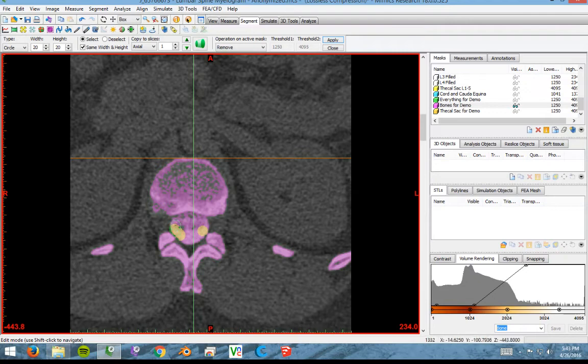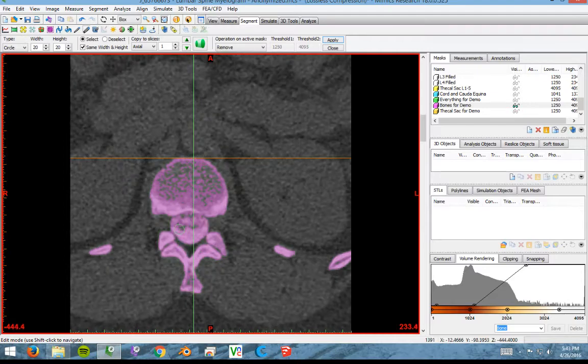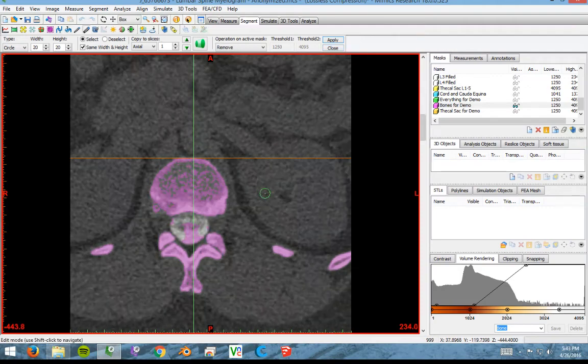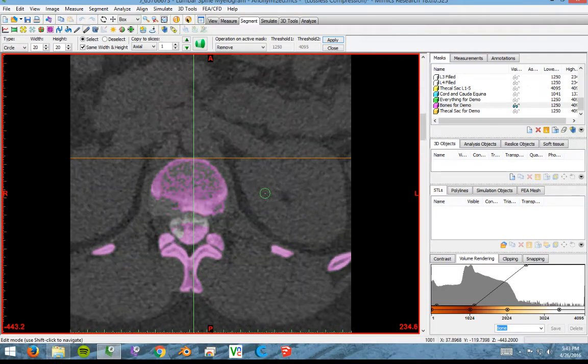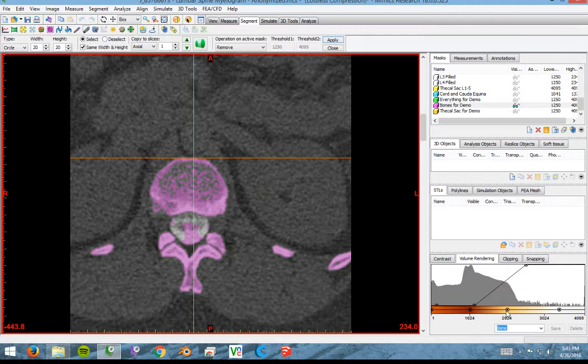So just doing this, and this takes a while. When people say segmentation is time consuming, that's what they mean. And so you can see I'm just going through layer by layer here. And then if I click apply, it will have taken out all of the connections that I had there.